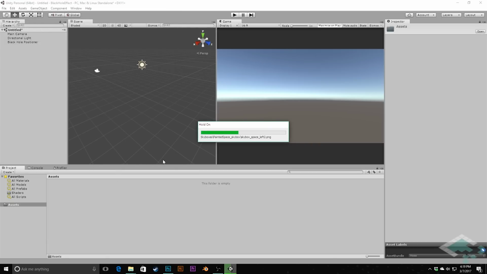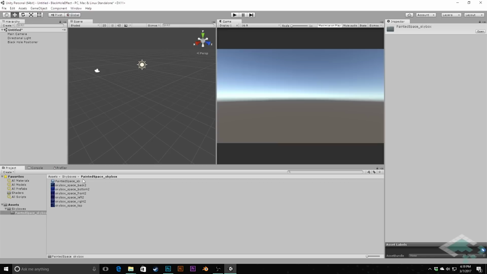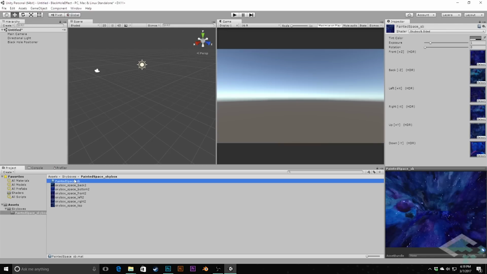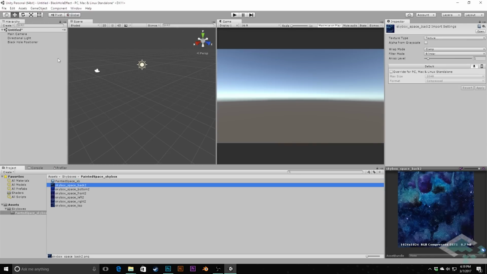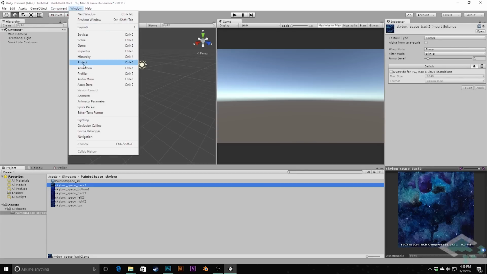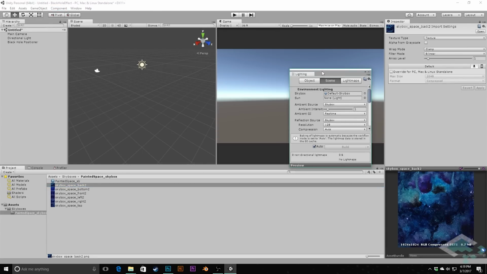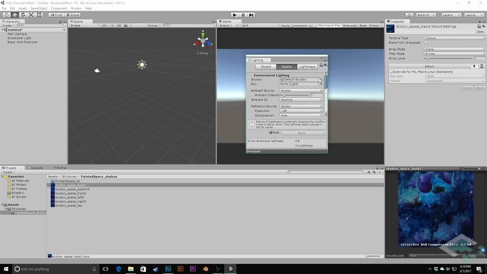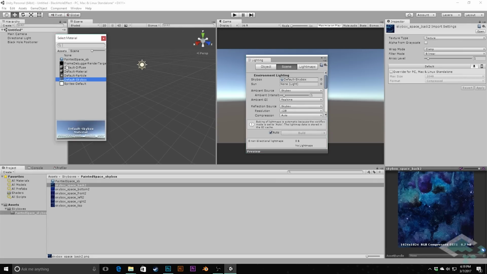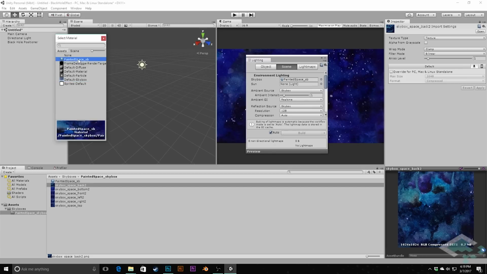And this is going to import 6 images as well as the skybox material that puts all those images together for us. With that here, we can open this up, see that those all appear here. This is the material, and these are the 6 images. Now what we can do is go up to Window, Lighting, and this is where you actually get your default skybox for the scene. And so I'm going to click in here and click this little target button and change it from the default skybox to our painted space SB.